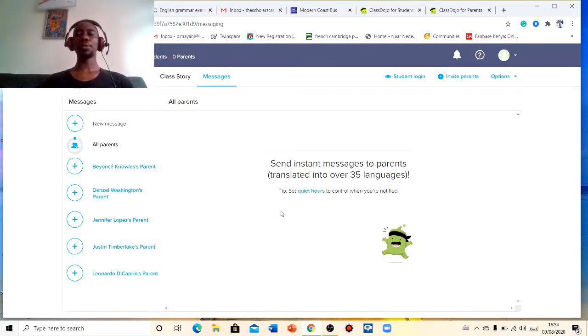Class Dojo helps you. It makes it remote learning where all the parties involved are able to follow it instantly. The parent has an account, the student has an account, and the teacher has an account. You can communicate between you. And remember, when one person posts something, maybe the teacher posts, the student will get a notification. They'll be able to see it on their account, and the parent will also be able to see it on their account.